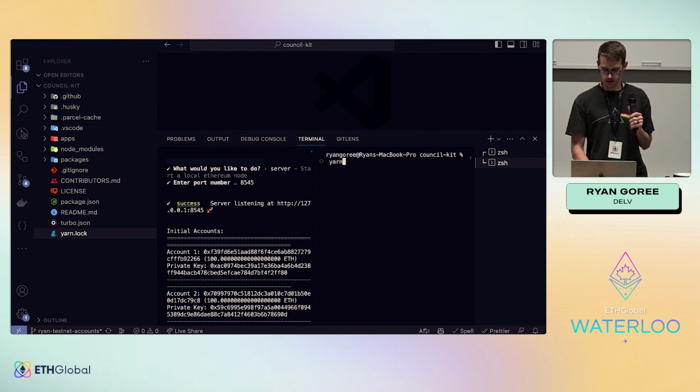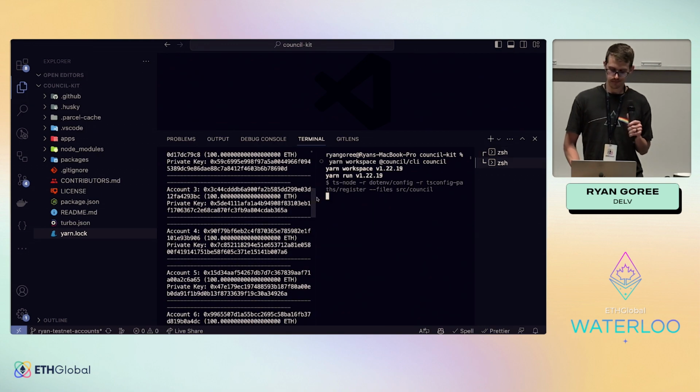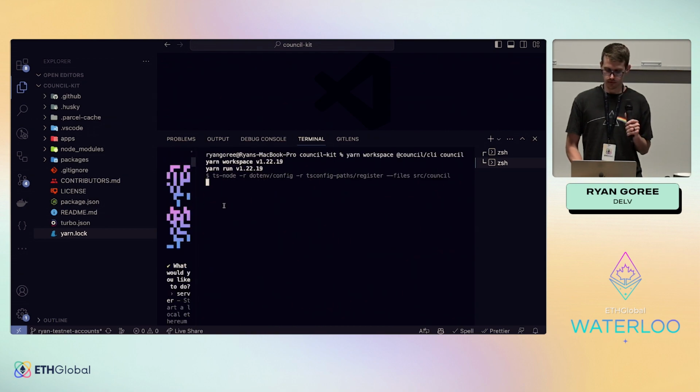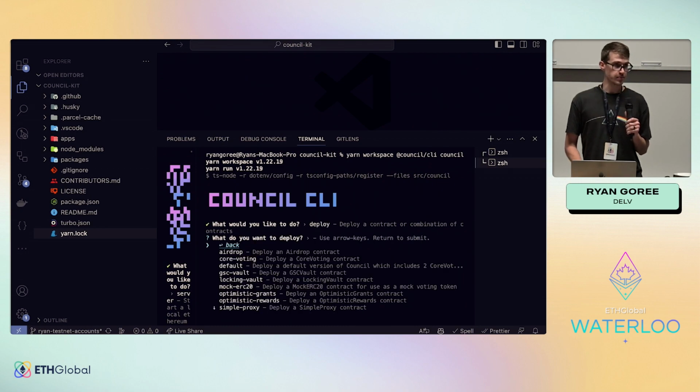So I'm going to say yarn workspace @council/cli. And I'm going to stop again at the entry command of just council. So I've got my prompt now, and this time I'm going to go down to deploy. So with the CLI, you can deploy any of the contracts within the council protocol if you want to do like a piecemeal deployment or some kind of custom deployment.